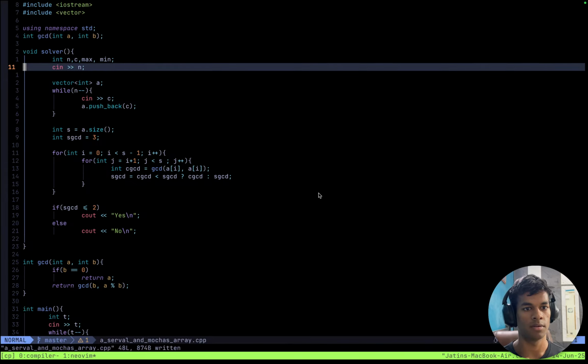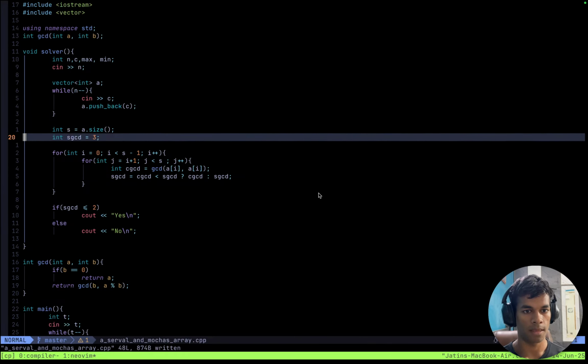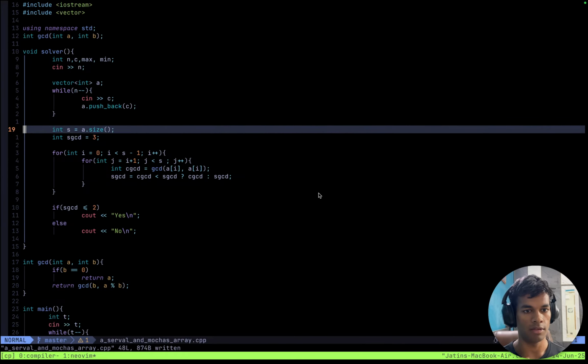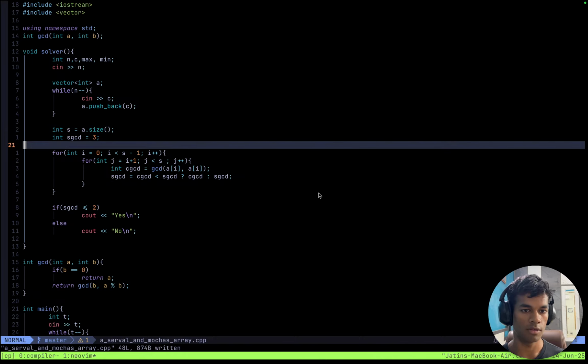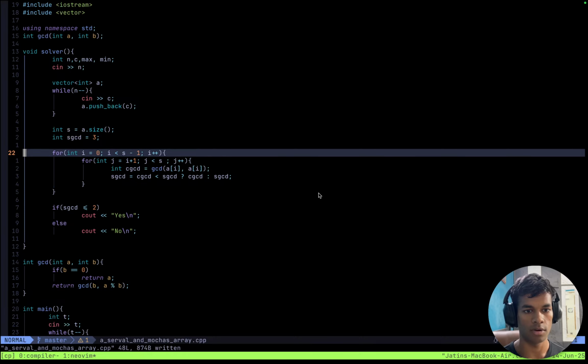Right, right. I am taking in n and then vector input. Then I'm making s equal to size, yes, because it is a function, and then this, right? i is going from 0 to s minus 1, that is cool. And j is going to less than s from i plus 1, right?